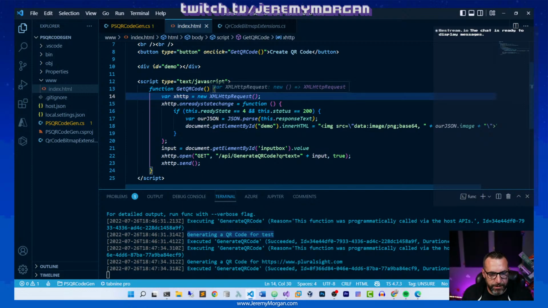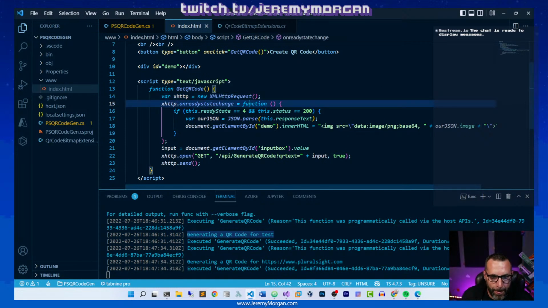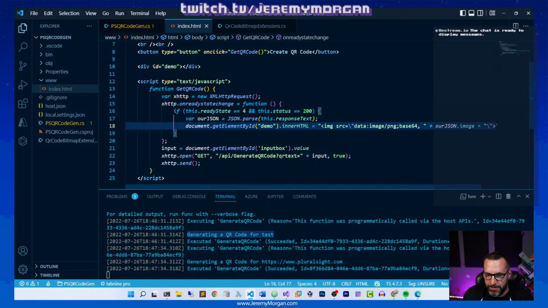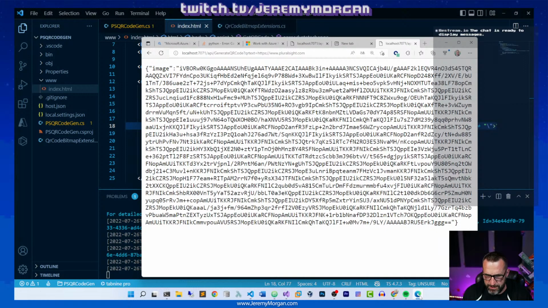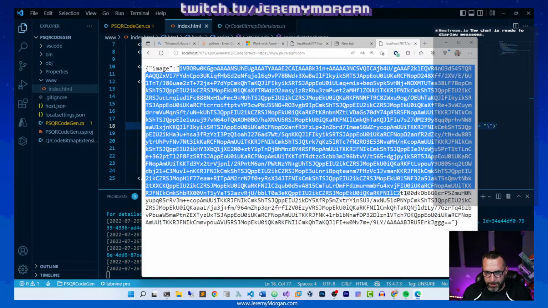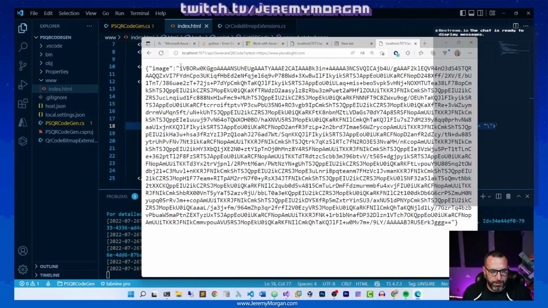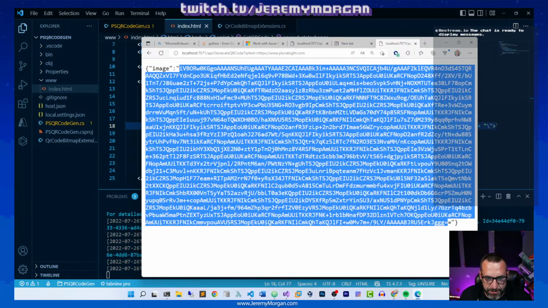Now this is some pretty simple stuff here. We're just creating a new HTTP request and we're going to send out that request. When it comes back, we're going to parse that JSON. We're going to get element by ID demo and change that inner HTML to, you see this? When I return that base64 string that we saw earlier, if I still have it loaded, yeah, we have nothing here but just a string. It's really hard to tell what this even is. If it weren't named image, you might think this is some weird kind of hash thing or something.